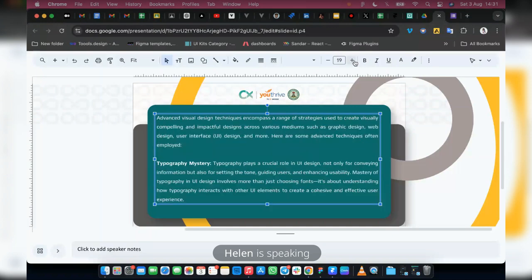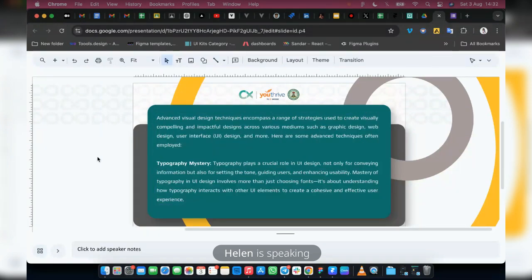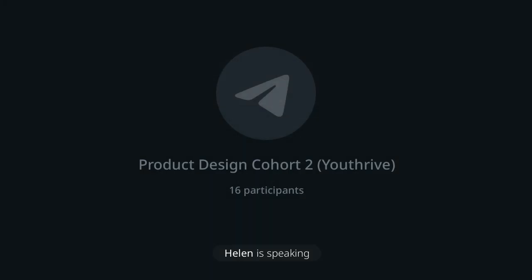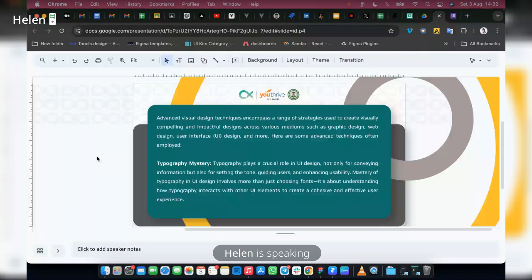Advanced visual design techniques encompass a range of strategies used to create visually compelling and impactful designs across various mediums such as graphic design, web design, UI design, and more. There are some advanced techniques that are often employed. Number one, we have the mastery of typography. Typography plays a crucial role in UI design, not only conveying information, but also setting the tone, guiding users, and enhancing usability. Now, let me explain what this actually means.